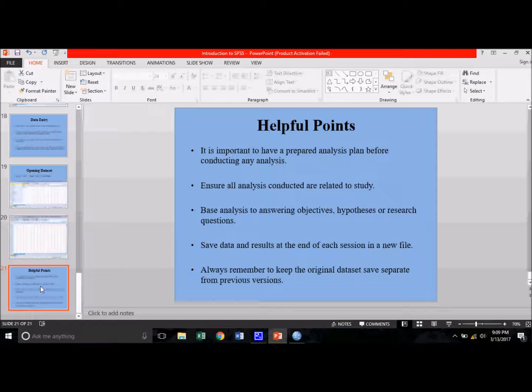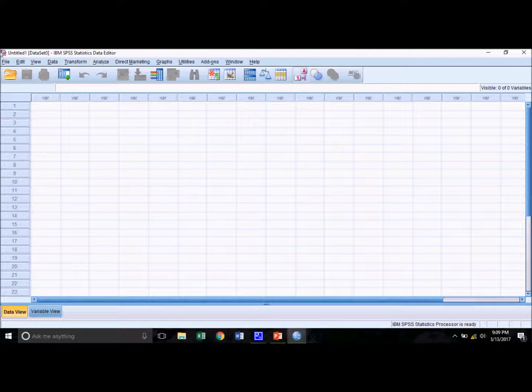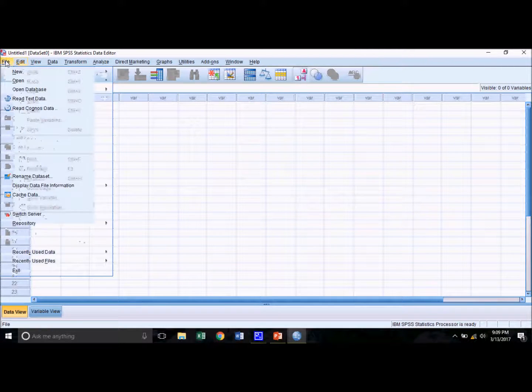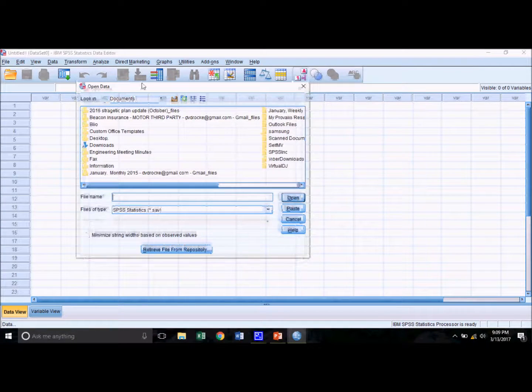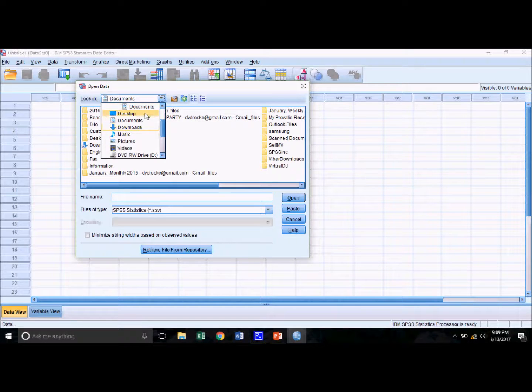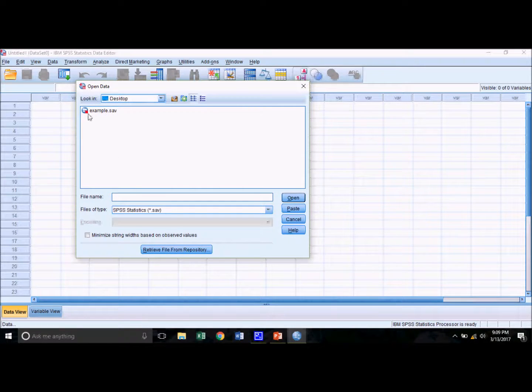Okay? Alright, so let's get back into SPSS here. And let's open some sample data. So we're going to File, we're going to Open, and we're going to Data. Right? I have mine saved on my desktop, and I have it labeled as example.sav. Typically with SPSS files, the file extension is actually named SAV, which is a feature of SPSS. So typically you just click that and hit Open, and we have some data in front of us.